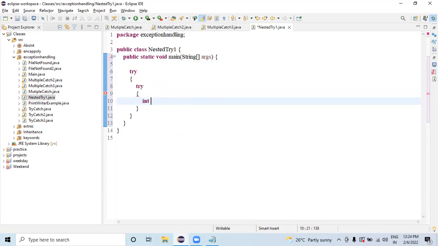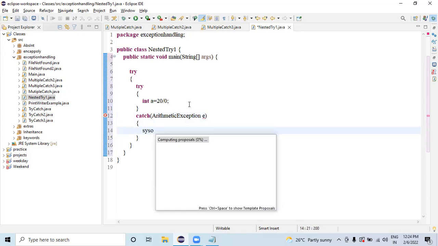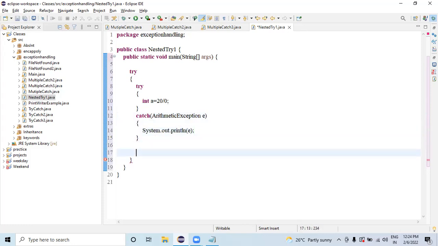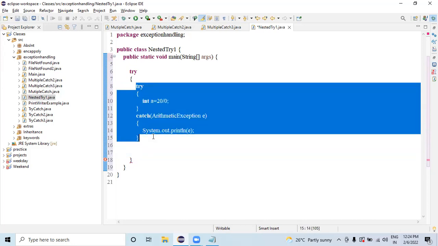Here I will write the code int a is equal to 20 divided by 0. As you all know, when you try to divide a number by 0, it will generate an arithmetic exception. So let's handle this arithmetic exception suitably. ArithmeticException. I'll print a description of that particular exception. As you can see, this is my nested try catch. Inside a try block, I have one try and catch, which generates an arithmetic exception, and it is also handled suitably.